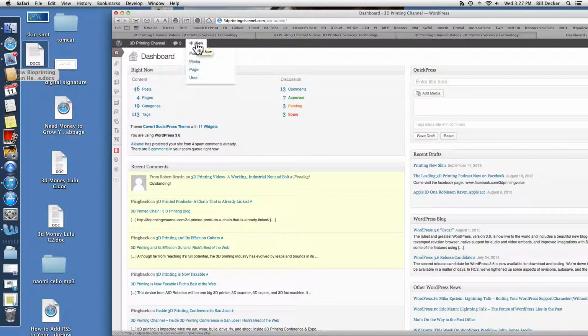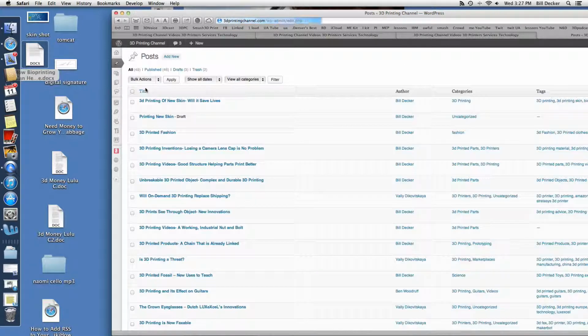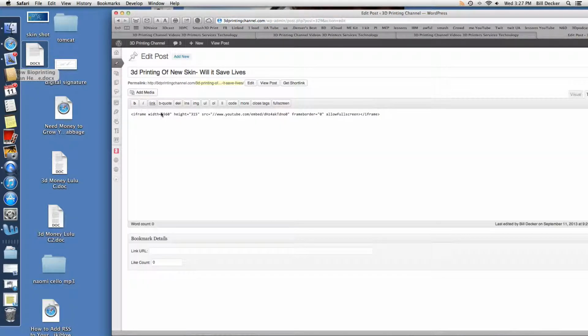So I'm going to go here to my posts. And here's the 3D printing of Nu Skin. That's the one I just looked at. I'm going to hit edit. And I have gone to this document and I've taken the text out. So I could actually type in whatever I want.